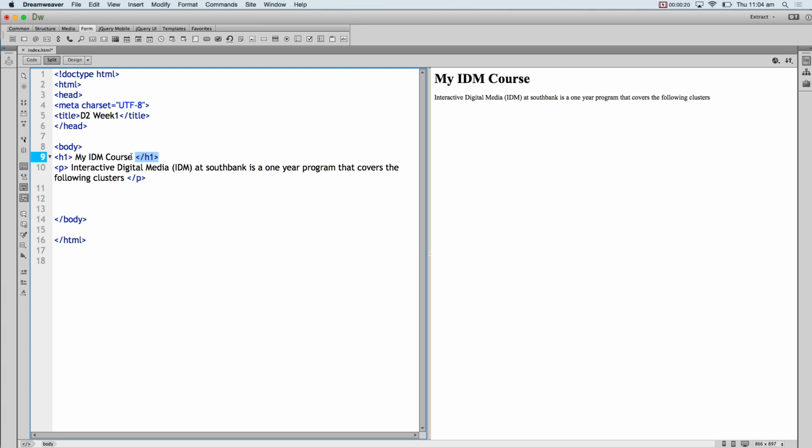Is that okay? And I've got a heading in between these two tags. I've got a text in between these two tags. Now I'm going to list the clusters here. So I'm going to list the clusters.